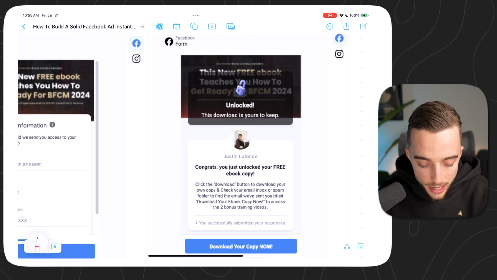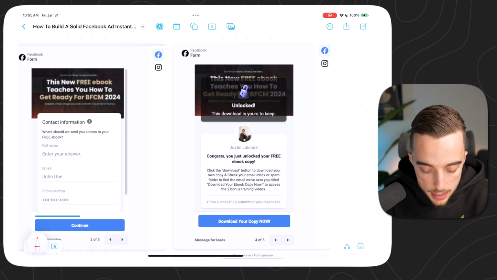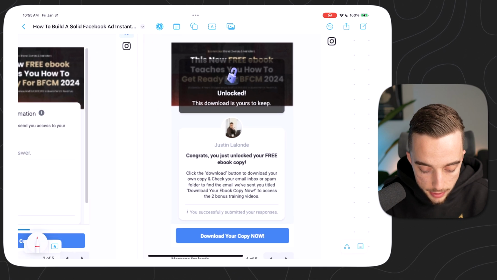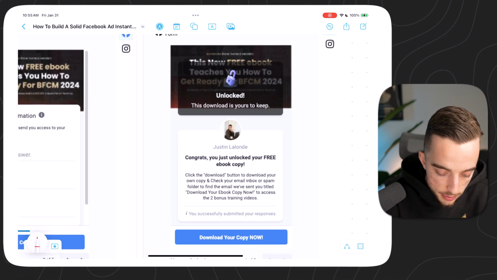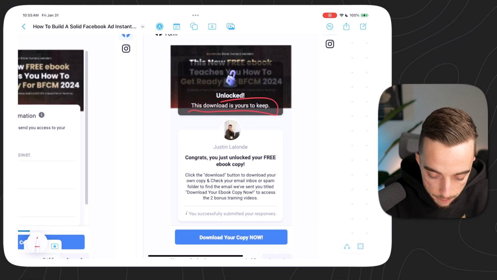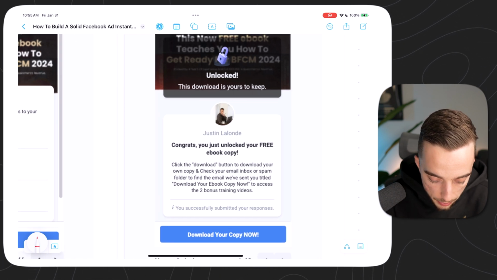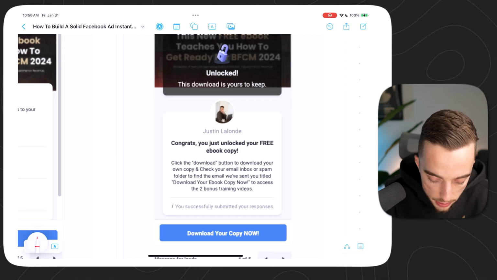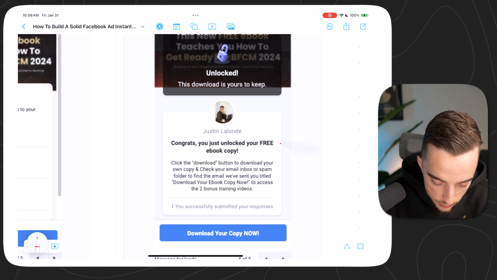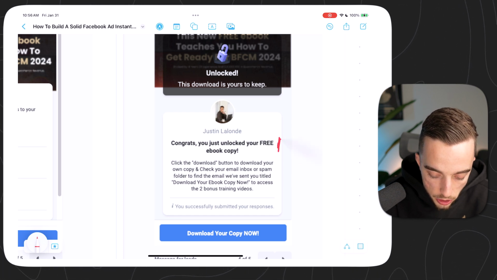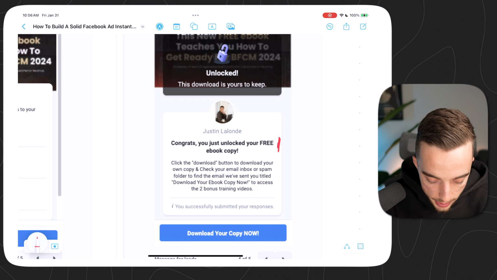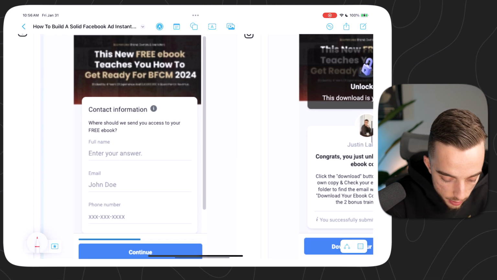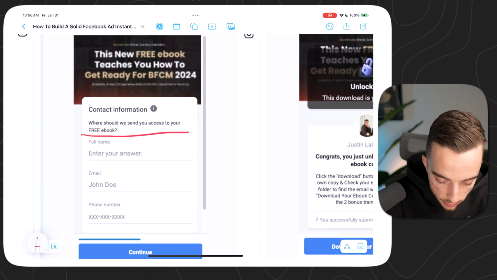The last and final step. So once someone has opted in, okay, they're going to see something like this. Unlocked. This download is yours to keep. Okay. Now, congrats. You just unlocked your free copy ebook right now. Okay. So again, it's pretty simple. I am just confirming the reason, which again, why did they opt in? Where should we send you access to the free ebook?